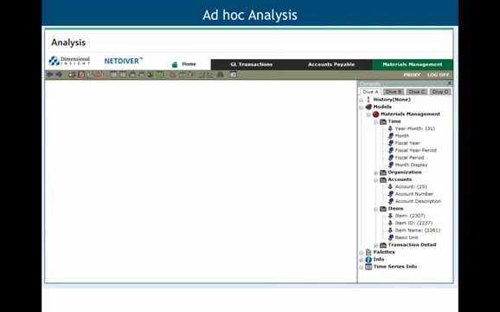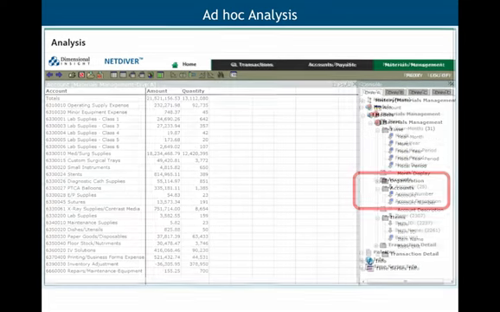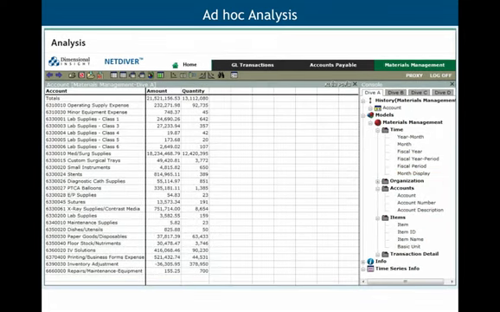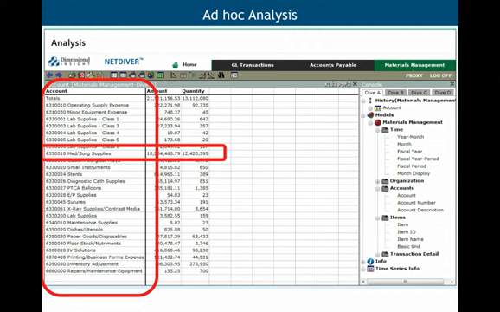Let's say I need to look at transactional data under a particular account in my materials management system. So I click over here on accounts. GL Advisor displays a list of accounts. Let's say I want to know what's going on with medical surgical supplies. It has a rather large amount and quantity associated with it. So I'll click on that account.